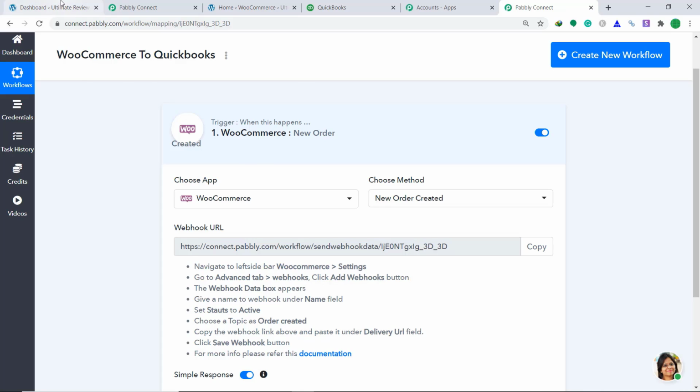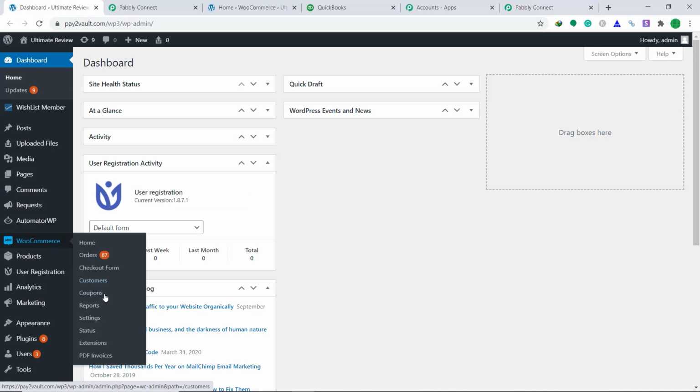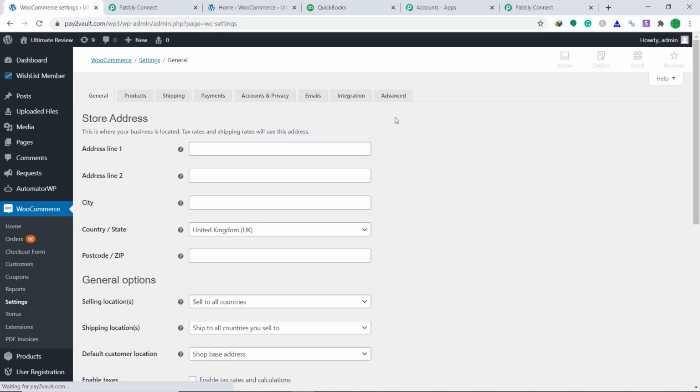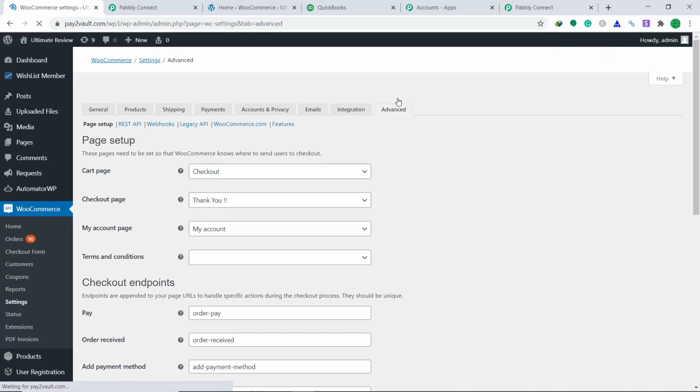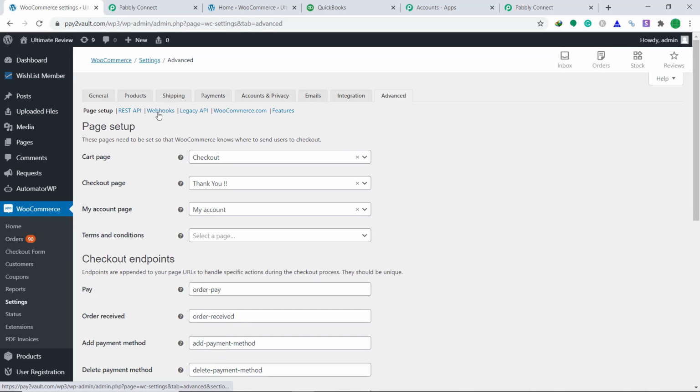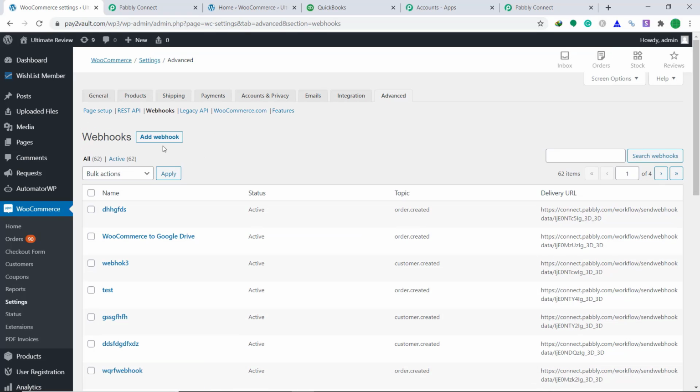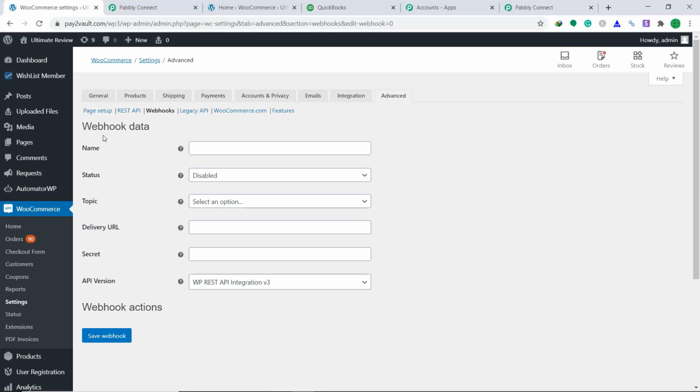Now let's go to our WooCommerce. Here you will find the option called Settings. Click on Settings. Now at the right corner you will find a button called Advanced. Just click it. Now bring your attention to the part called Webhooks. Just click it. Here you will find a button called Add Webhook. Click this. Okay, so this is a page called Webhook Data.